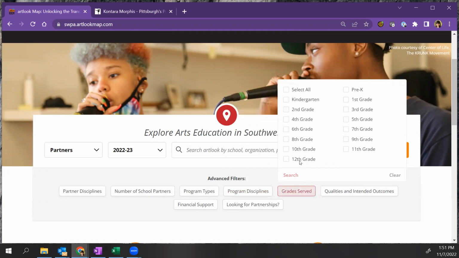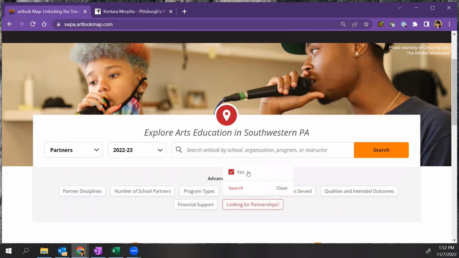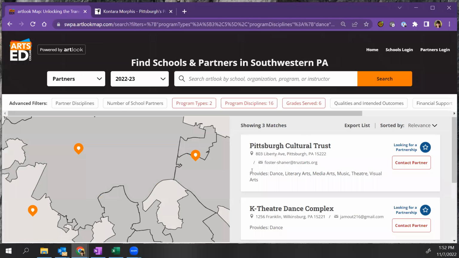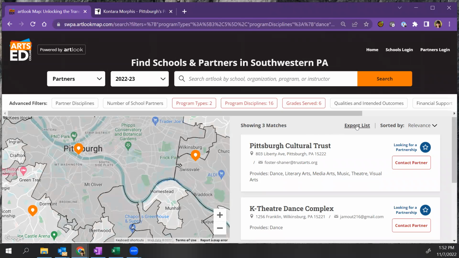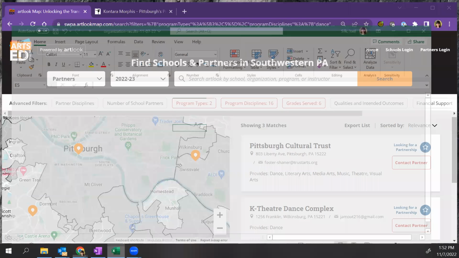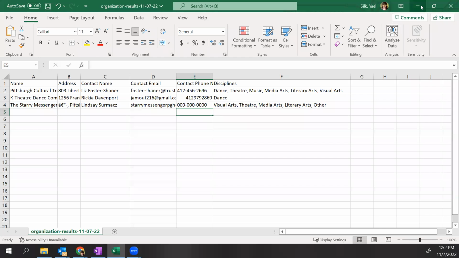And I want a partner with experience with grades K through 5, and that they're looking for partnerships. I can export this list here and get a spreadsheet with my results.